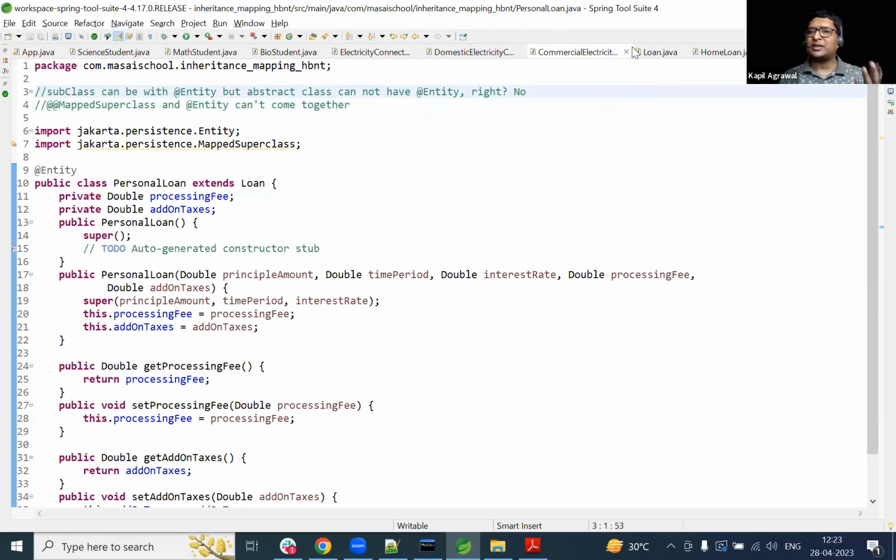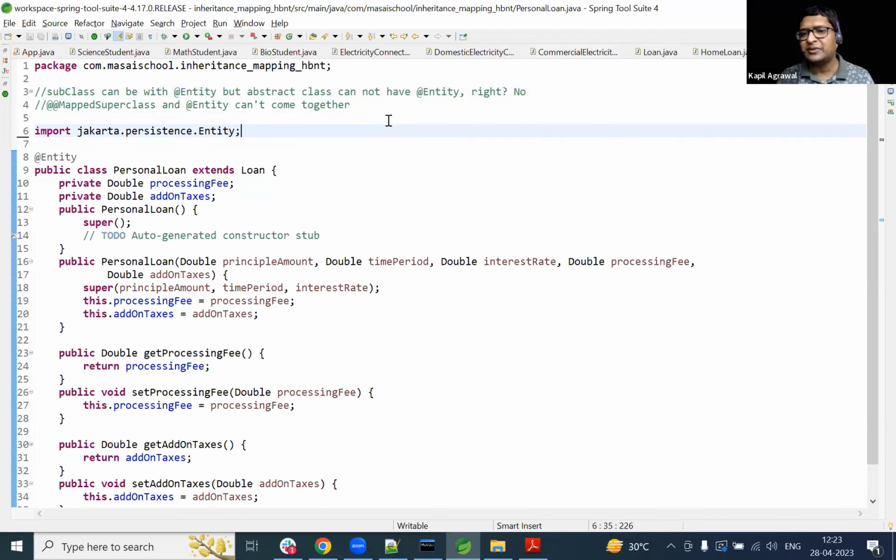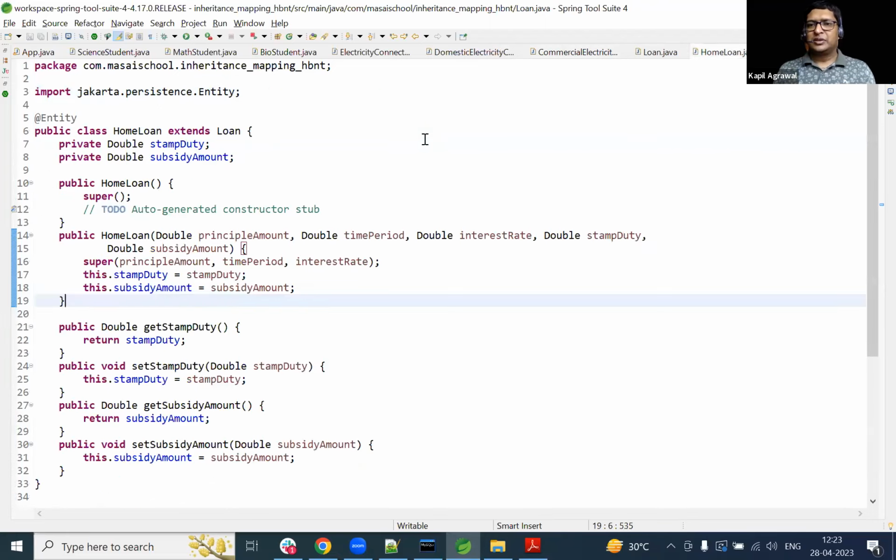So no matter whether the superclass is an abstract class or a concrete class, it doesn't make any difference. You can use entity anywhere. But if you have used mapped superclass, then there is no hope. You cannot use entity. Why can you not use entity? Because we do not want it to generate the table for the superclass. Now clear? That's why. So this part is done.